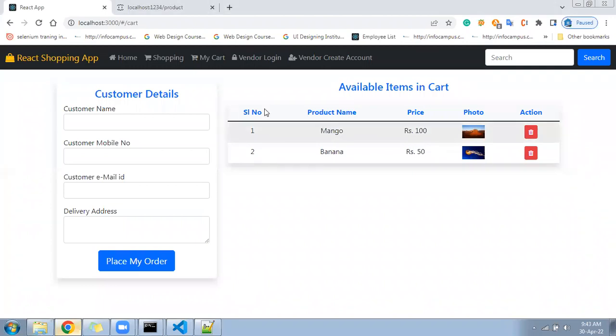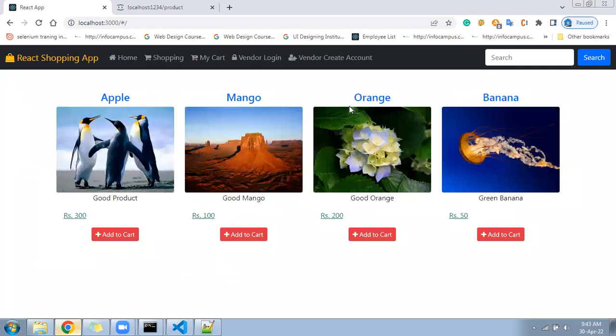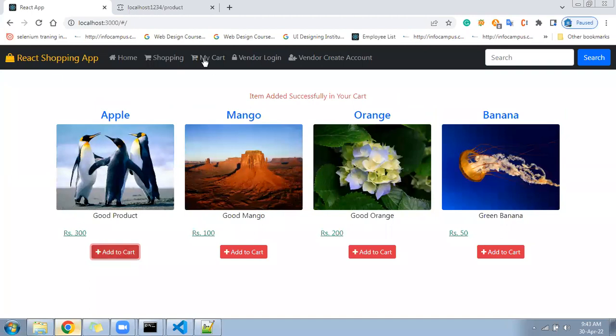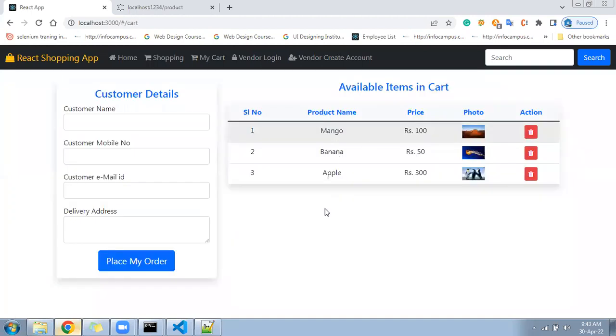Mango and banana I have added. I will add some other item. I will add the apple. I will go to the cart. I will see whether the apple comes or not. Apple is coming here.